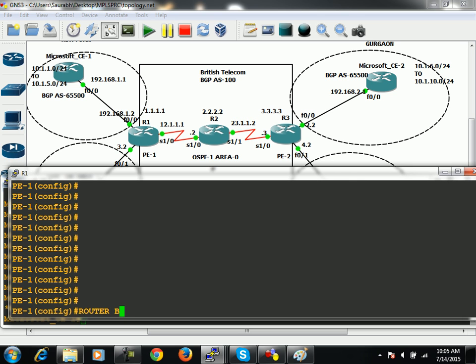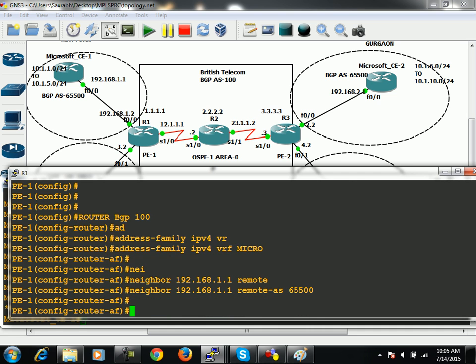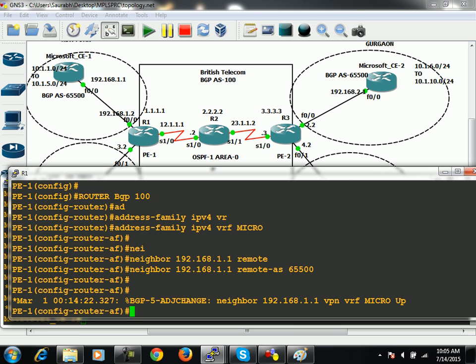So you do one thing, say router BGP 100, address family IPv4 VRF, name is what? And then say neighbor 192.168.1.1, remote AS is 65500. That's fine. Fine. And see here, you will not require to perform redistribution, unlike the previous class.